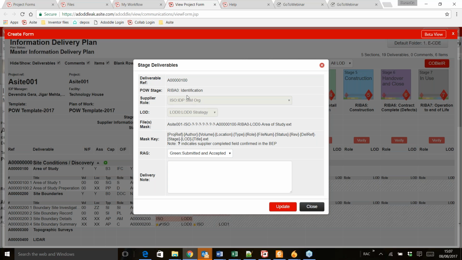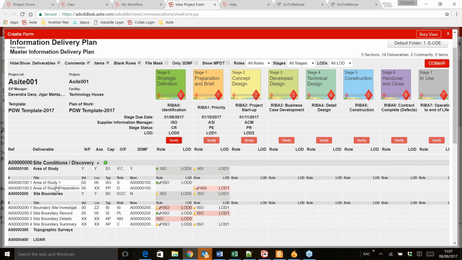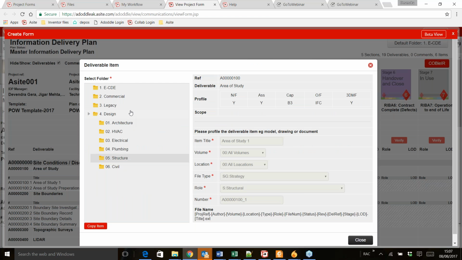Again, I can define the supplier role who would be delivering this requirement, and the users of this organization can add deliverable items for this stage deliverable. So in this case, I've selected IDP SIM organization as the organization who can then add deliverable items. If I go further down, I can see the deliverable item, and I can see the selections for this deliverable item, as well as the CD folder where the data has to be delivered or uploaded.